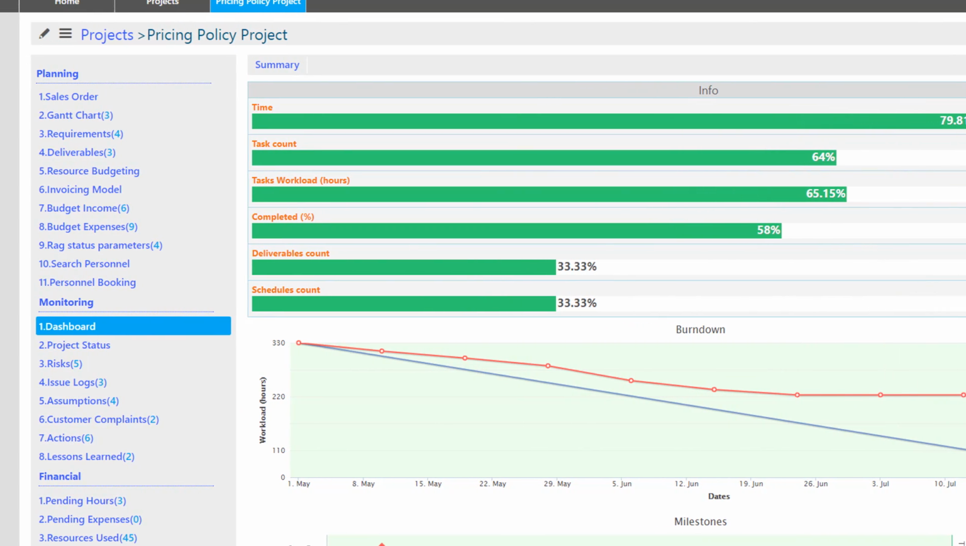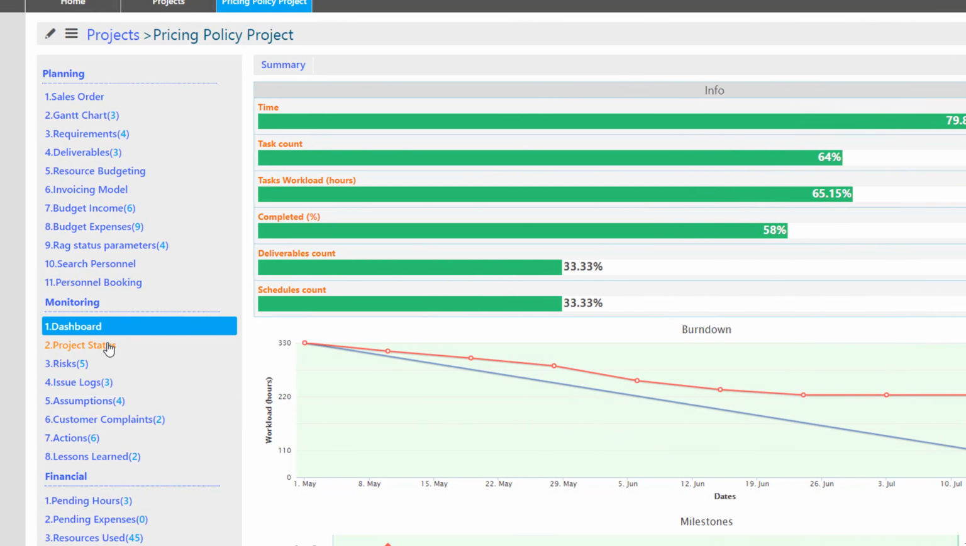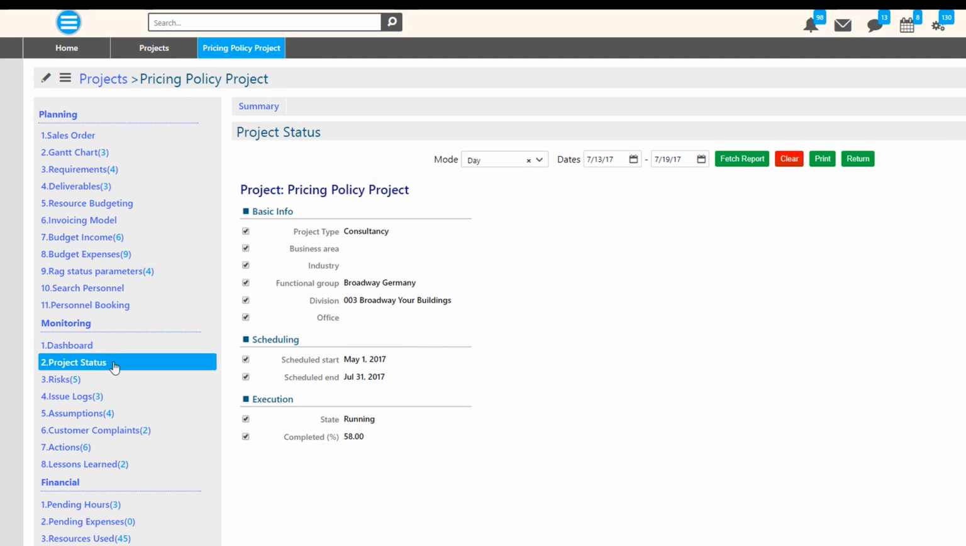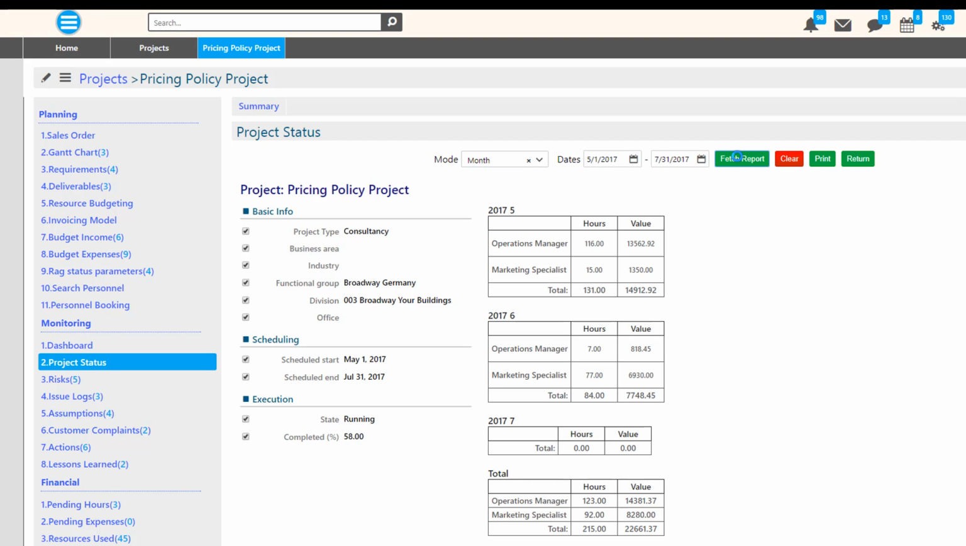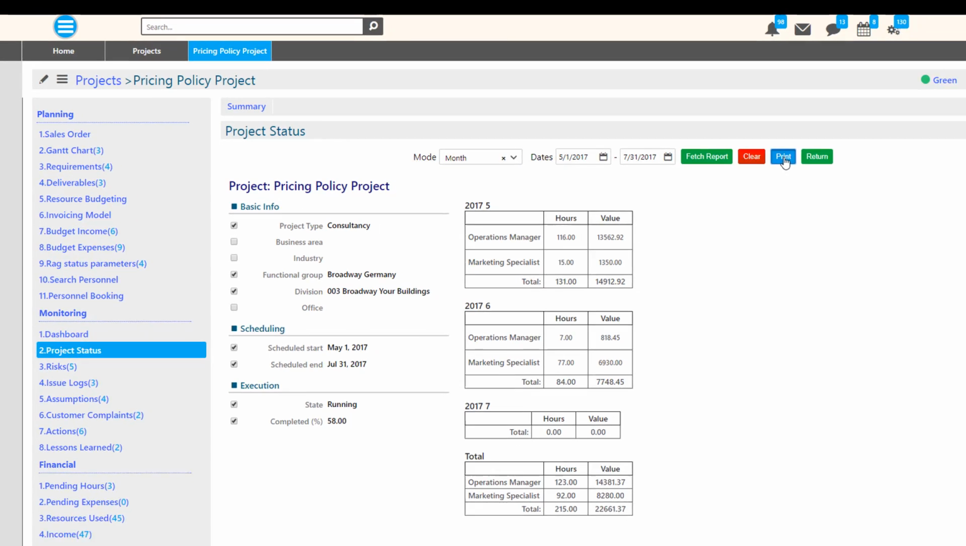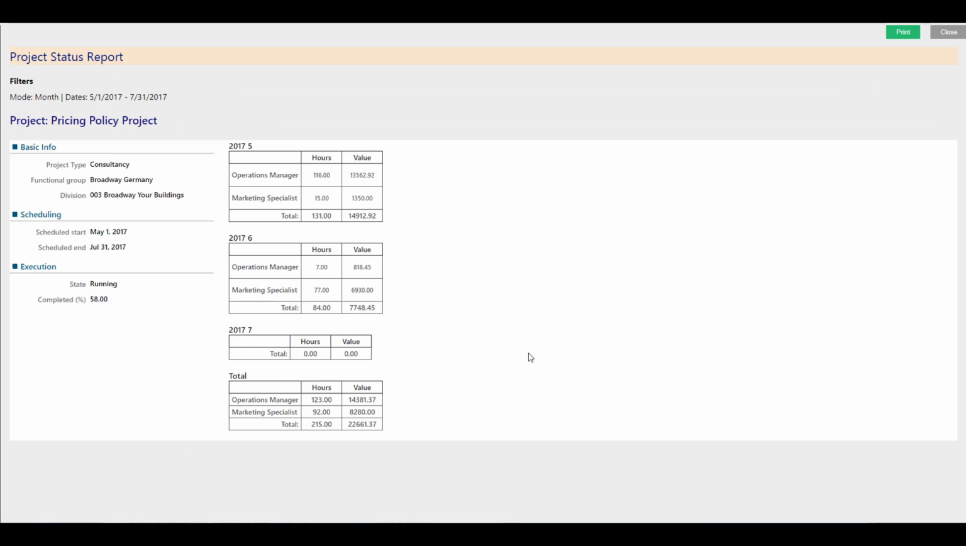Using the project status report, we can fetch project value reports for our customers. To create a project status report, we select the mode choosing among the options day, week, month. We define the period of time, and we click Fetch Report to get the results. The specific report presents the spent hours per service and their respective value, which is the actual income from these services. Enabling or disabling specific information, we select which information we want in the printed report. Then, we click Print and we follow the default printing procedure of our browser.